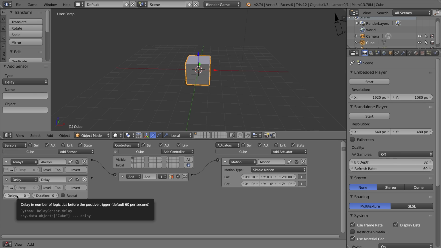Now, this is not a number of seconds. This is a number of game ticks. That means if you want it to wait 1 second before doing whatever you tell it to do, you need to put 60. In this case, I'm going to have it move every 2 seconds. So 2 times 60 is 120. And so after 2 seconds, it's going to do whatever I plug that into. I want it to switch states over to the second state.